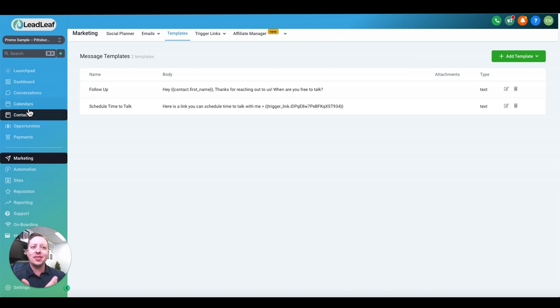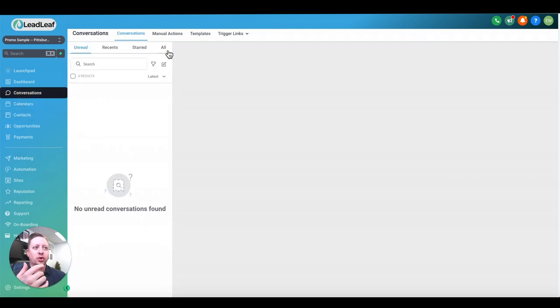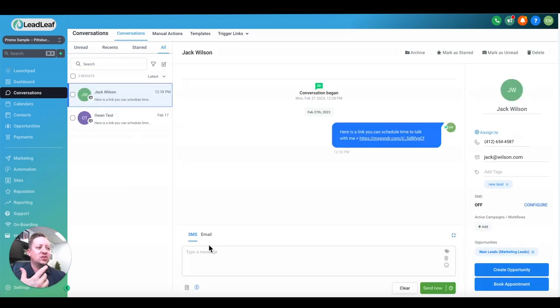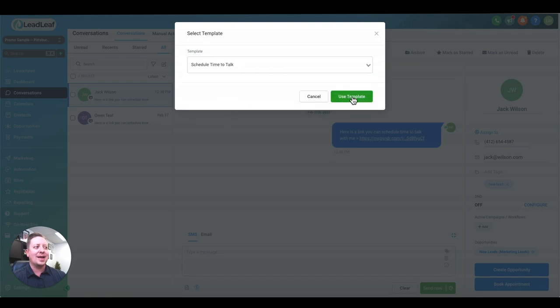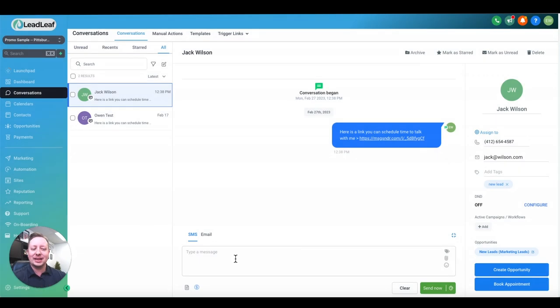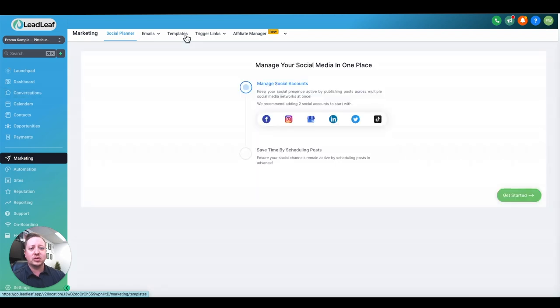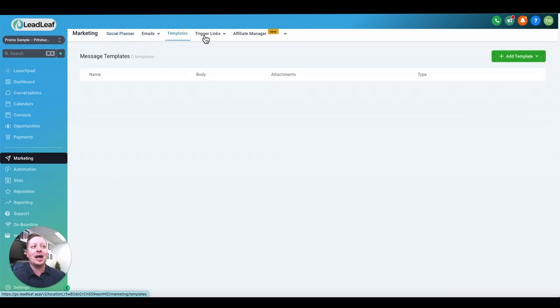And so whenever you're in, say, the conversation, if we go back really quick to conversations, and we wanted to send them a message, use a template, we can select a template and schedule a time to talk, then you can click on use template, and it will send them that link right away. Just like this, right? Here's a link, you can schedule some time to talk to us, and that's how that works. It is so easy to work with templates. It just eliminates a lot of that time barrier.